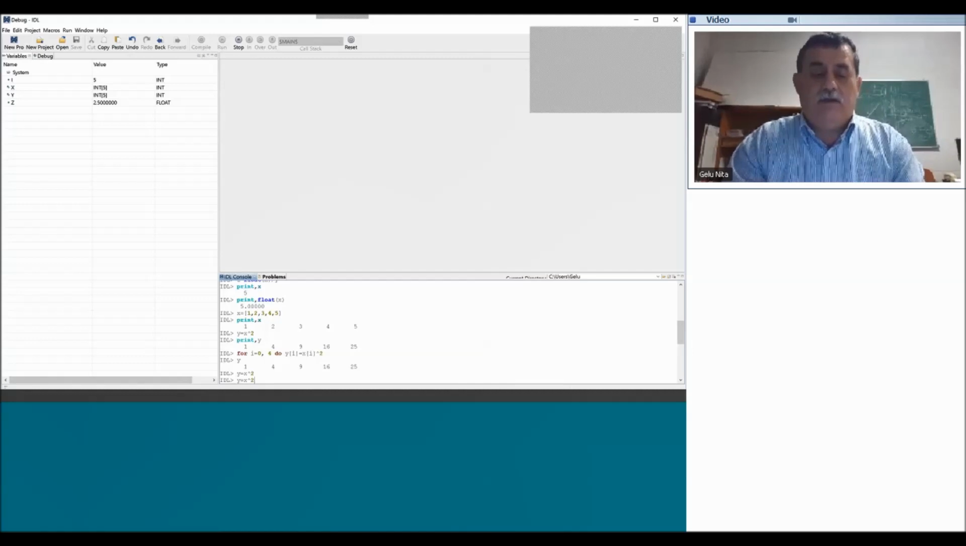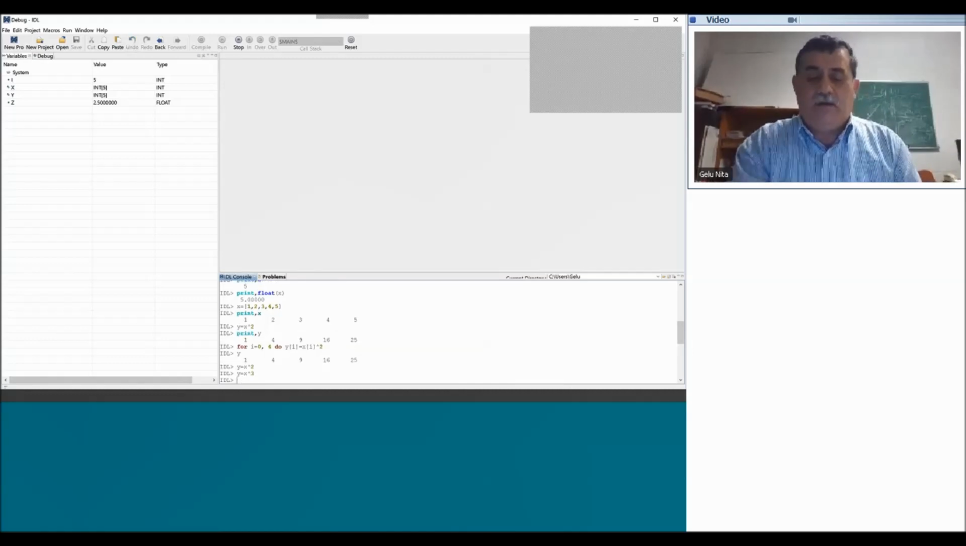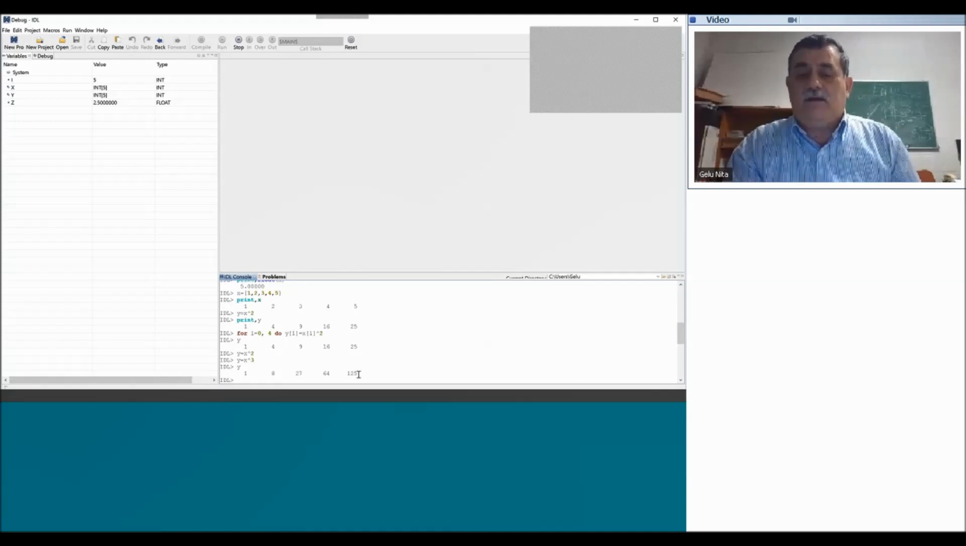If I put it to the cube and print y, it is 1, 8, 27, 64, 125. So now these are operations on arrays. What can I do with this kind of array? I can immediately say something like this: plot x, y.